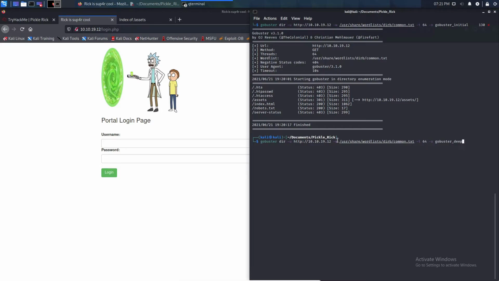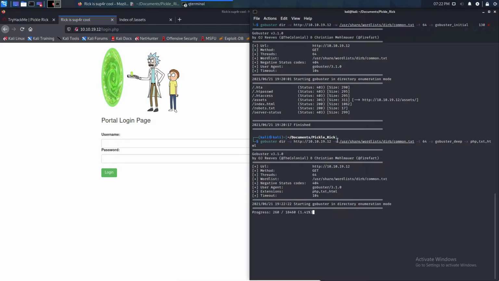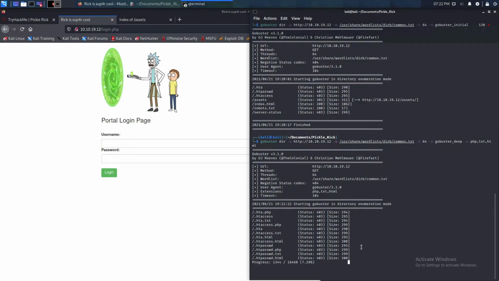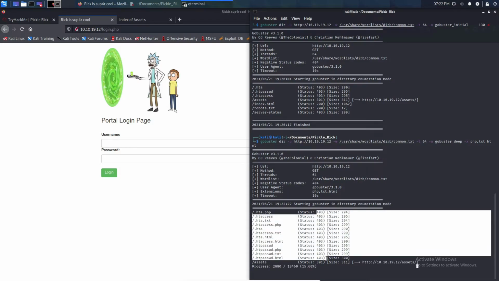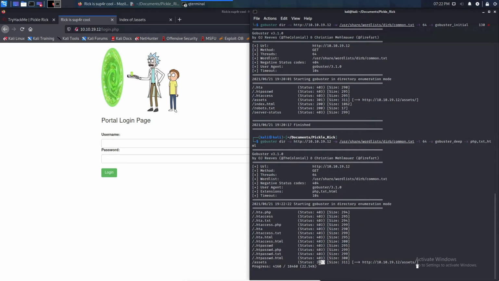You can add another option here, that is -x, and you can specify php or other files like txt and html and so on. So it will give you an elaborate scan with these extensions, and it will look for multiple extensions or the files that have these extensions. So if I do this, look, the scanning number is increased and it is giving me something, but these all are not accessible. Again it has given me 301.